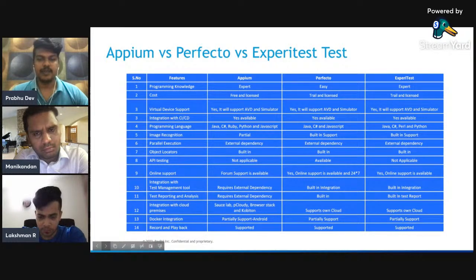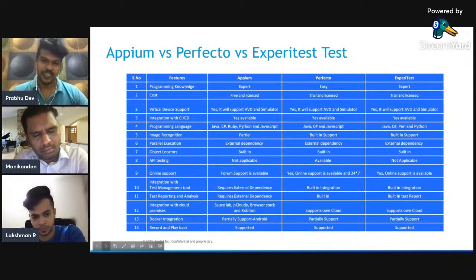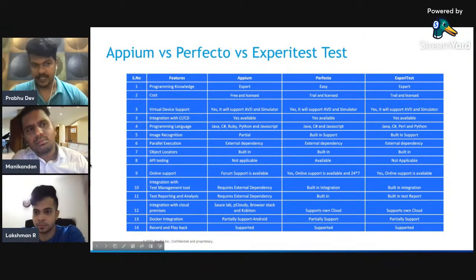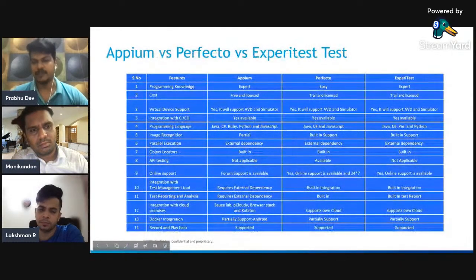Another main point we are going to discuss is cost. As we know, Appium is open source, but we have a licensed version also, known as Appium Studio. We can use that too. Perfecto and C-test both have a trial and a licensed version. The trial version has 7 days of free trial, and the license version we need to purchase afterwards.